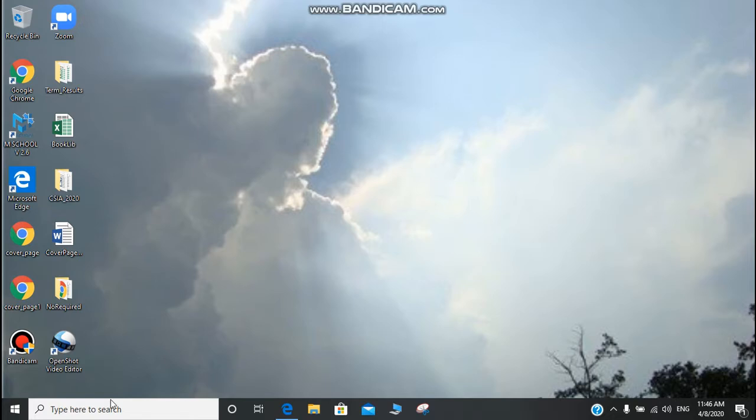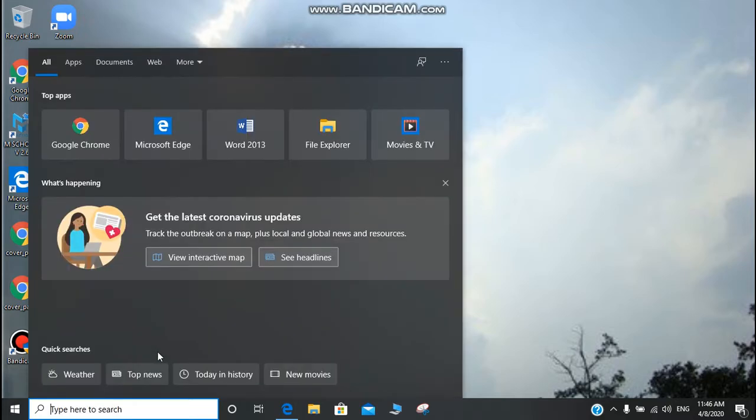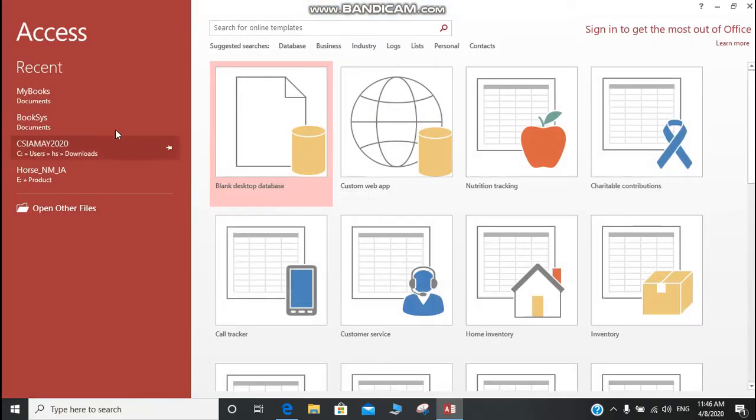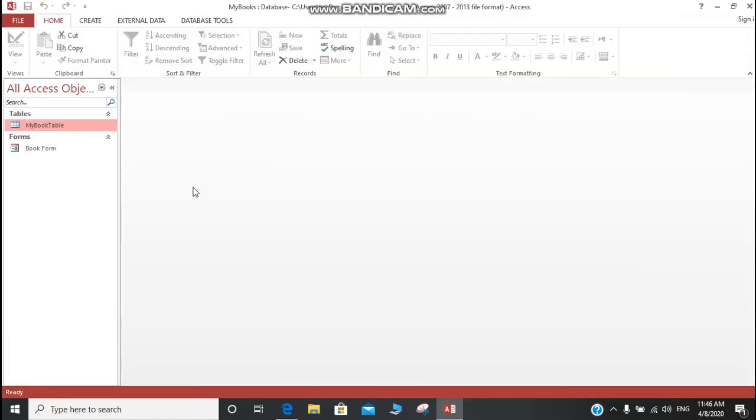Okay, so again we do the same thing by clicking on the search and typing in Access and clicking on it. Now here we have already created the Access database. So last time I remember it was My Books, so I'll click on it. So it opens the My Books table and the form that we created in the previous video.